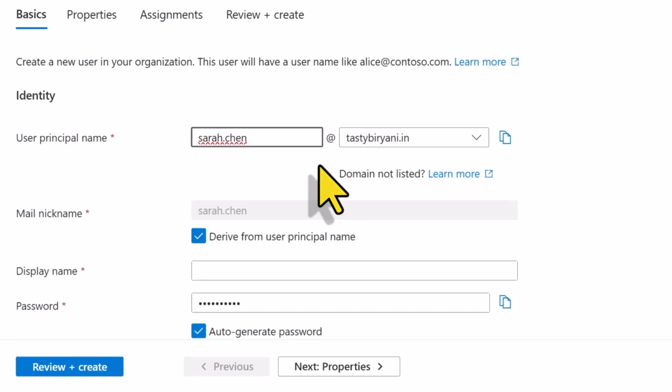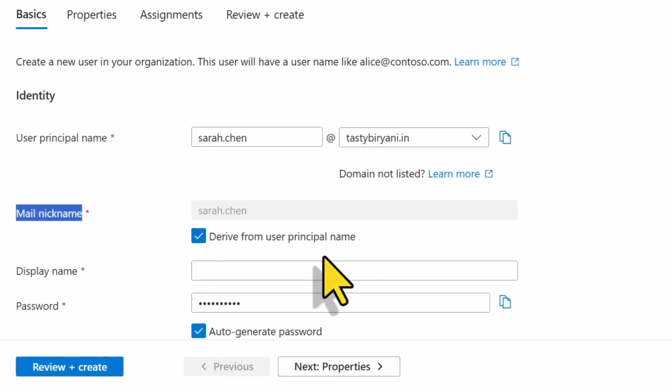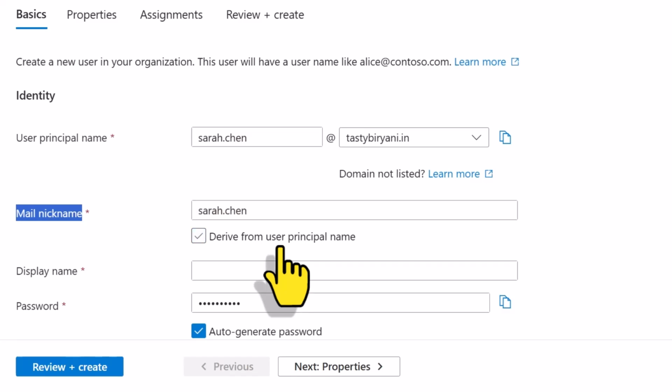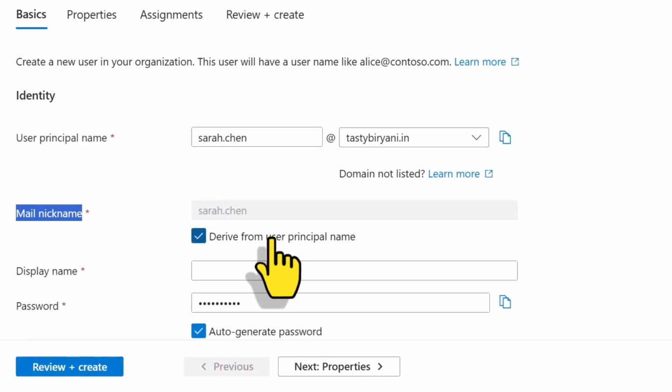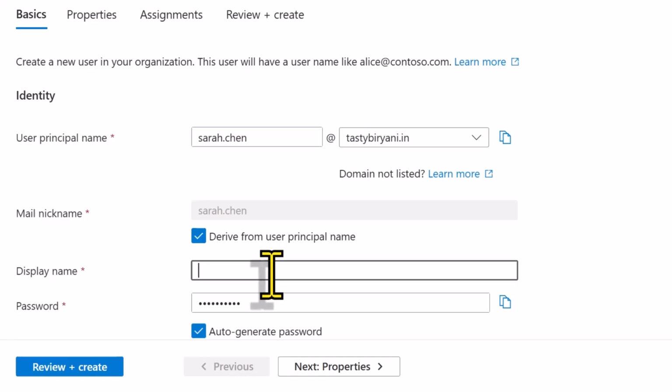Now, back to Sarah's account. Next, you'll set up her nickname, which automatically comes in from the user principal name. This happens because this option, derived from user principal name, is checked. But don't worry, you can always customize it just by unchecking this box. I'm going to check this box again because I want to keep the same nickname. Now, for her display name, I will type in Sarah Chen.